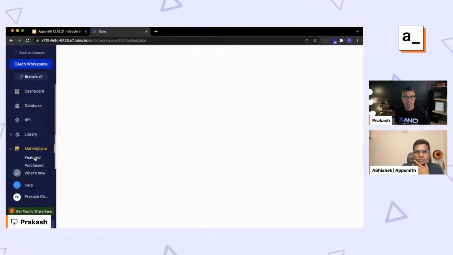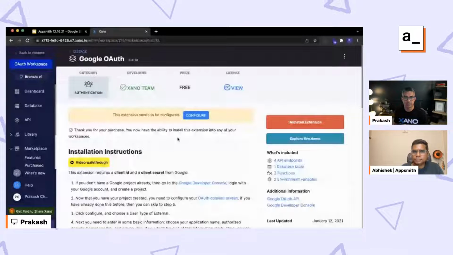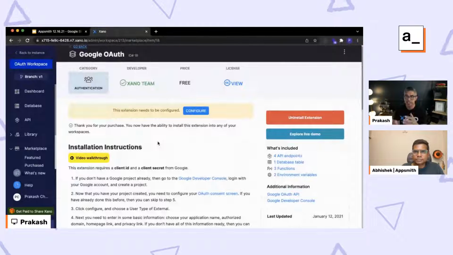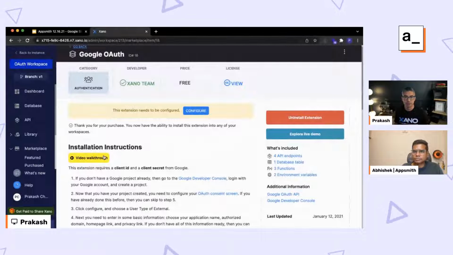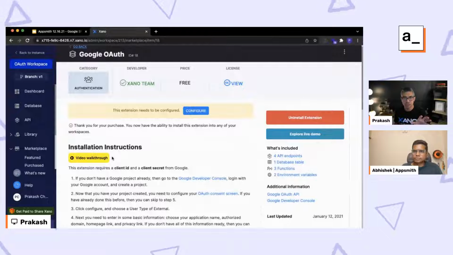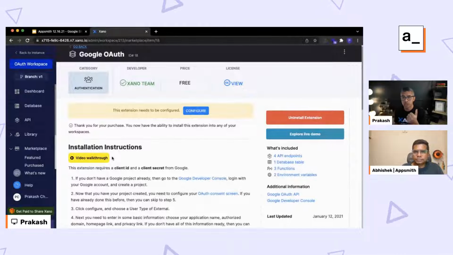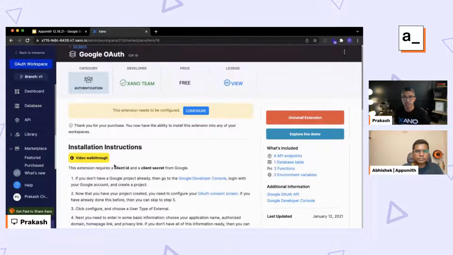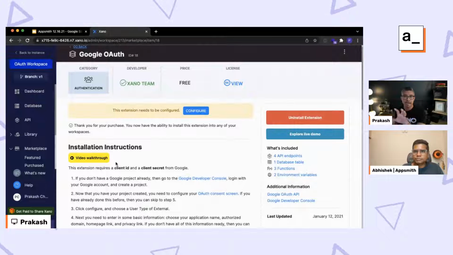User authentication, and then you can click Google OAuth, which is over here on the right-hand side, and then you can install it yourself. I won't go through this configuration entirely, because you can go through this video walkthrough, but hopefully this gives you a good primer as to what Google OAuth is, or what OAuth is in general, how to install it on your Xano account, and now Abhishek and the team at Appsmith will show you how to leverage it and install it with an amazing Appsmith front end.